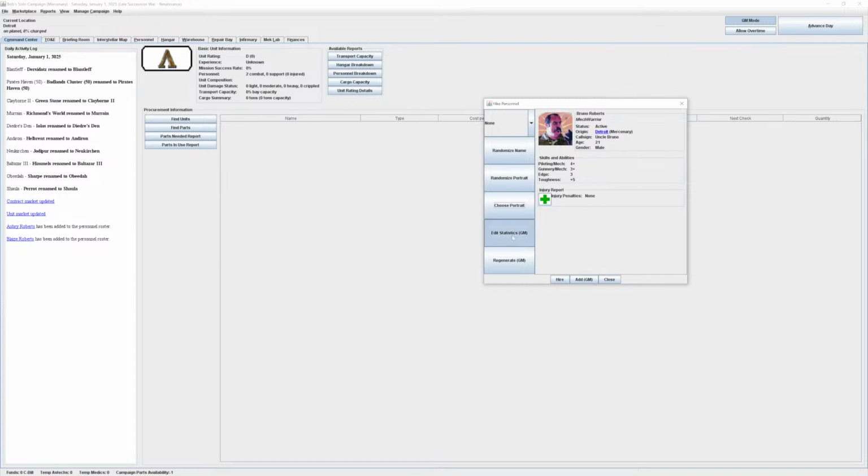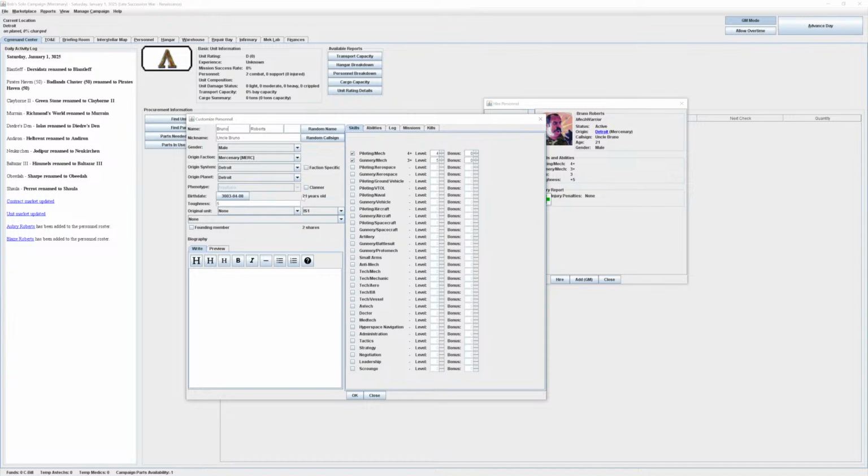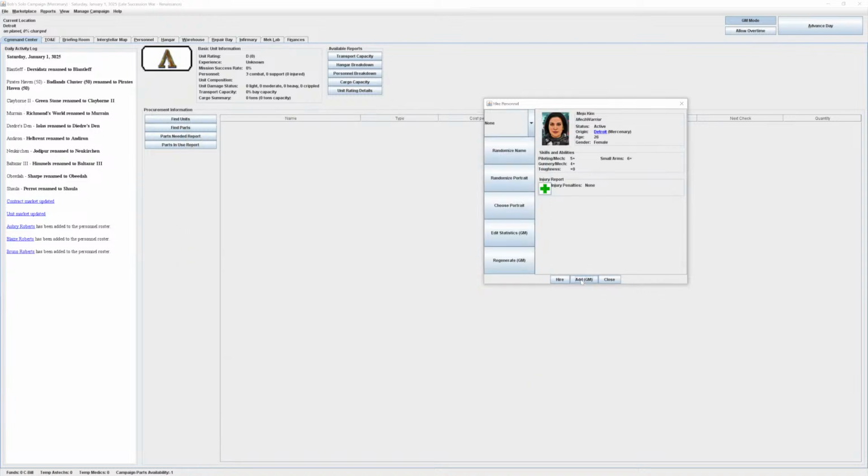Oh, except he should be older, because he's the uncle. So birth date. Maybe not quite that old. There we go. Make him 50 years old. There we go. That'll be our Uncle Bruno. So we'll add him, and then we want one more person.